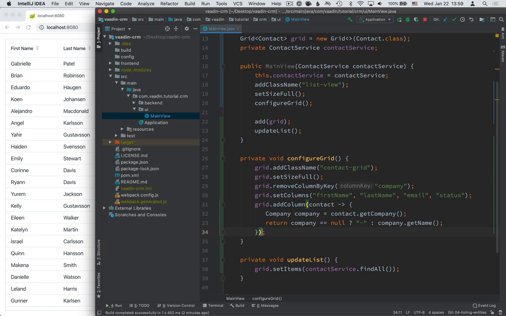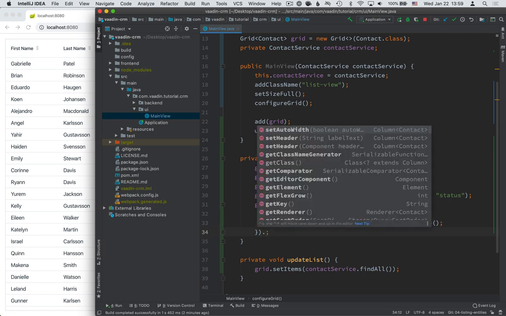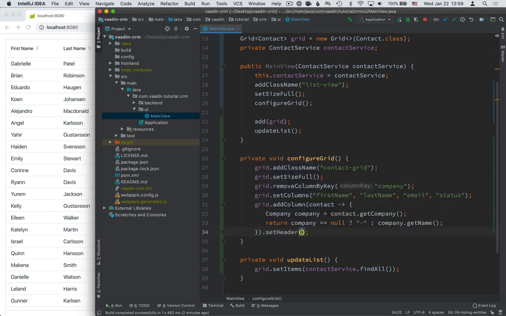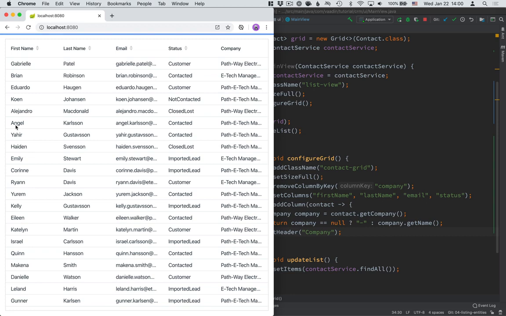And the final thing to configure for the column is the header. So call set header here, just continue on the add column call here, and we'll give it a header of company, like so. All right, let's go ahead and build this. And now you can see that we actually see the company names here instead of the fully qualified class names.